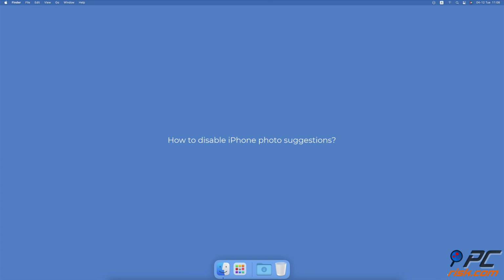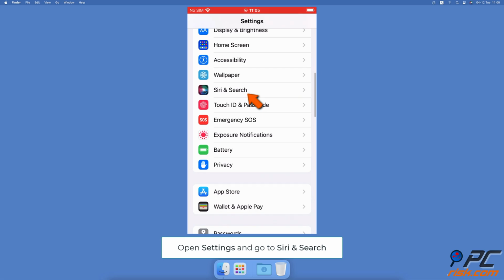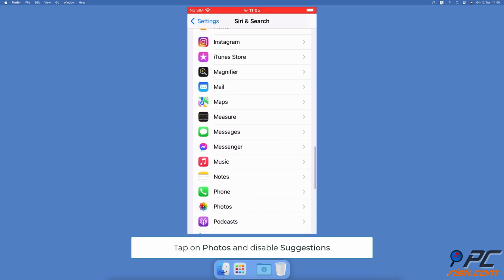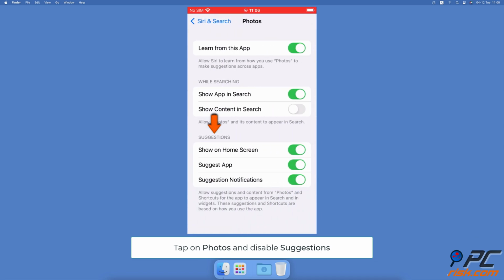How to disable iPhone photo suggestions? Go to your Settings app. Tap on Siri and Search. Scroll down until you locate Photos and tap on the option. Under Suggestions, you can choose to turn off all three features or only some of them.